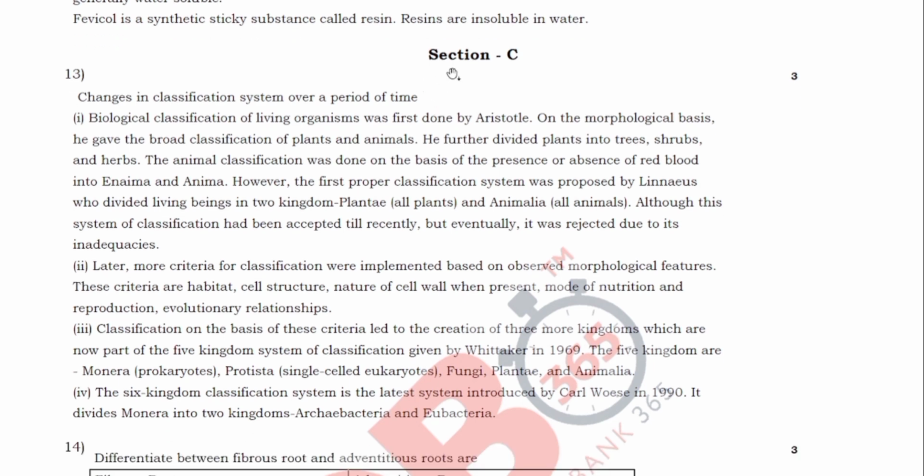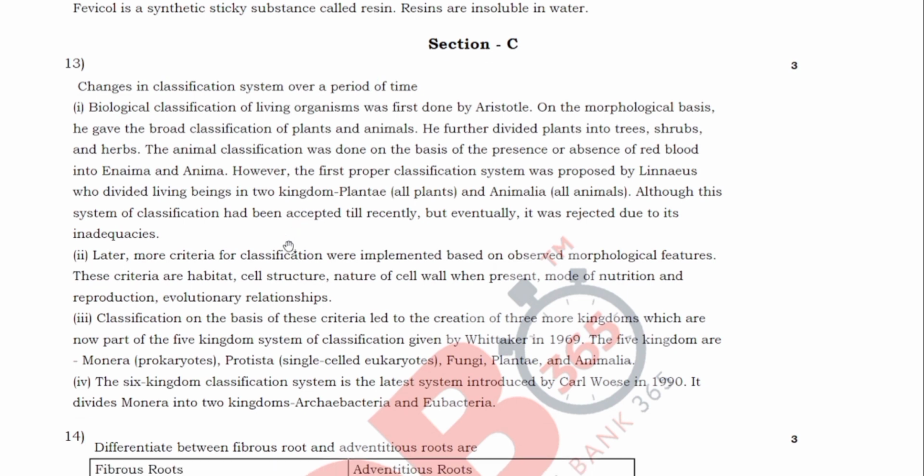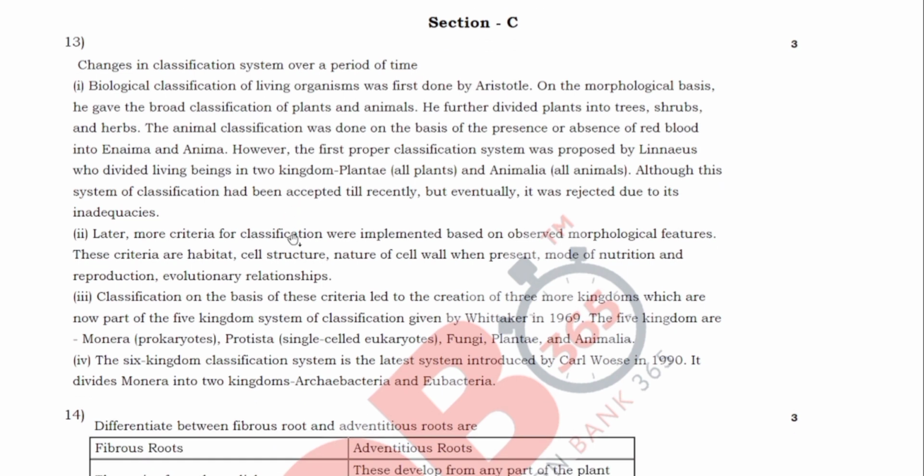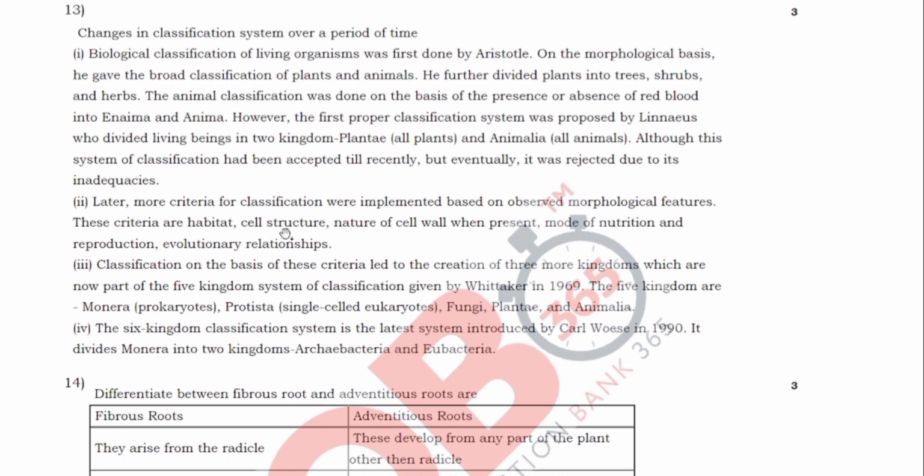Next, Section C answers. For 3 marks, we are adding extra important points from the exam point of view for every answer. I will scroll down slowly. You can note all the answers.